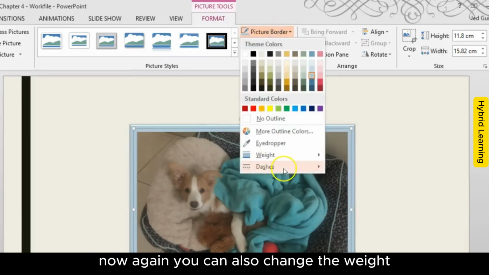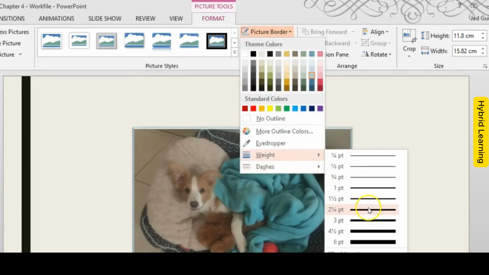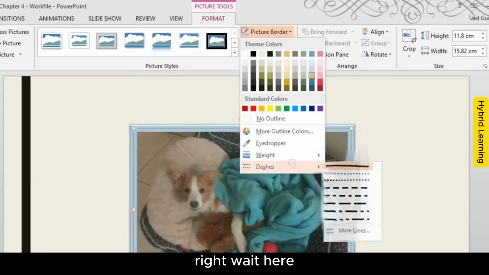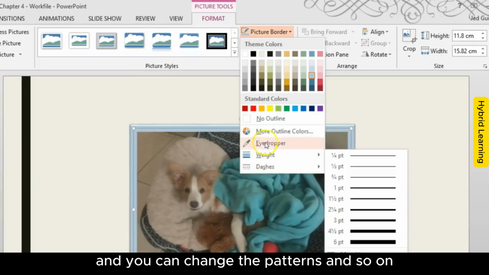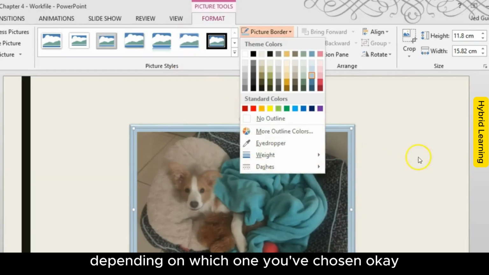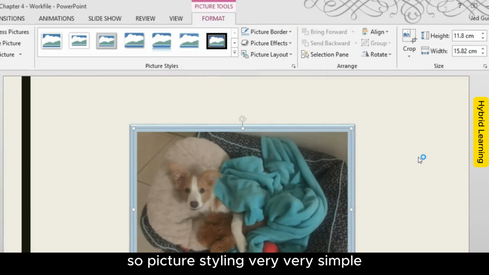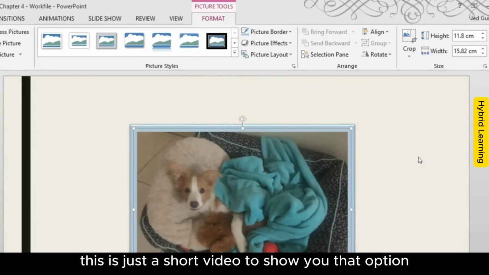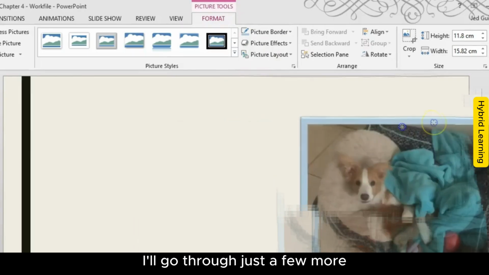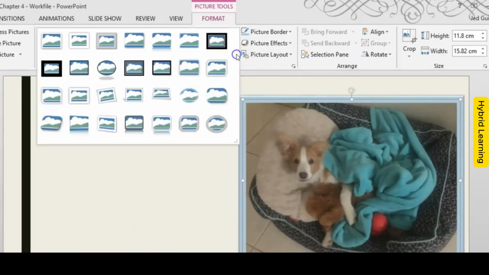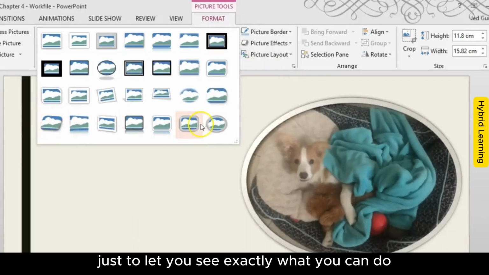Now, again, you can also change the weight, right? Weight here, and you can change the patterns and so on, depending on which one you've chosen, okay? So, picture styling, very, very simple. This is just a short video to show you that option. I'll go through just a few more, just to let you see exactly what you can do.